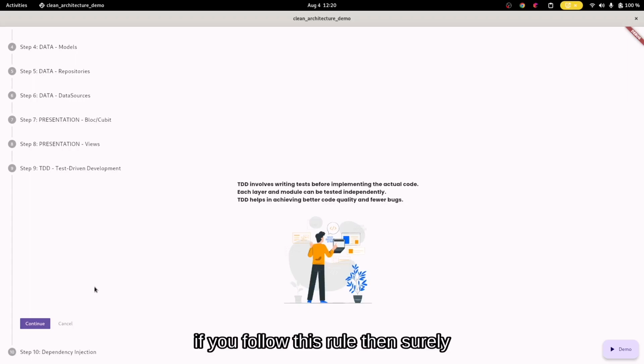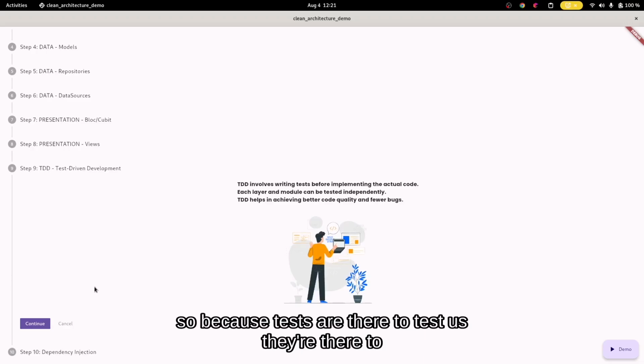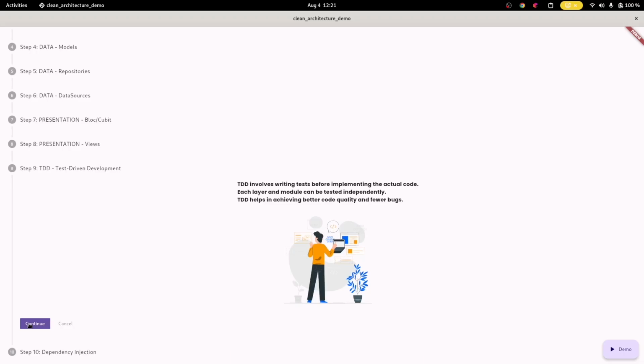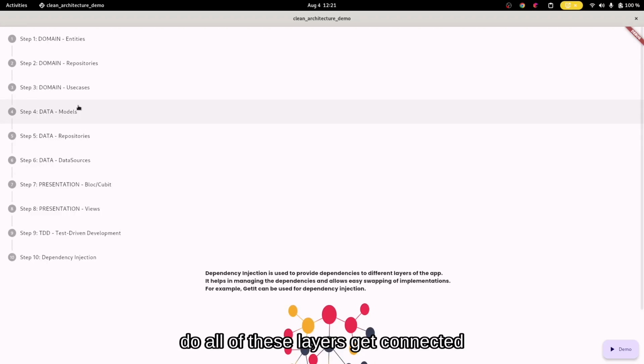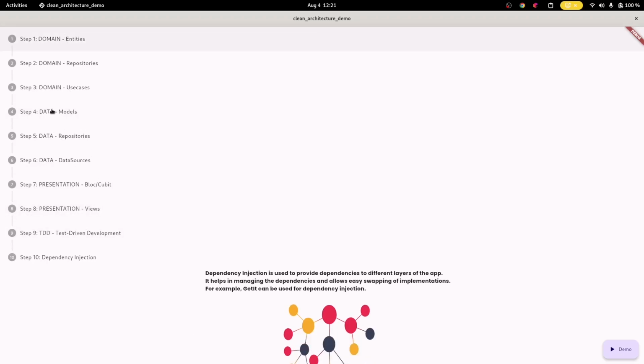If you follow this rule, then surely you will have fewer bugs because you're writing in a test-driven way. You're writing to make sure that your tests pass, meaning that your code is quality, it's going to pass tests, right? Because tests are there to make sure that we're following what we're expected to follow. So finally, how do all of these layers get connected?